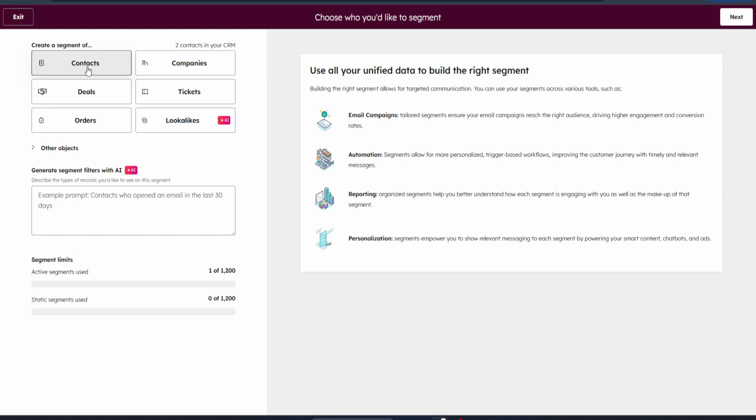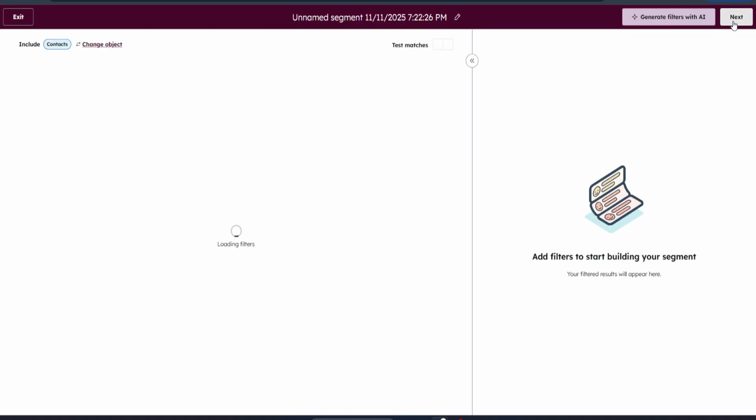Once you've clicked to create a segment, the next step is to choose what type of data you want to segment. You'll be focusing primarily on contacts, so click on the Contacts button. This ensures you're working with the right dataset from the start. With your segment type chosen, proceed by clicking the Next button. This will lead you to a screen where you can begin applying filters.